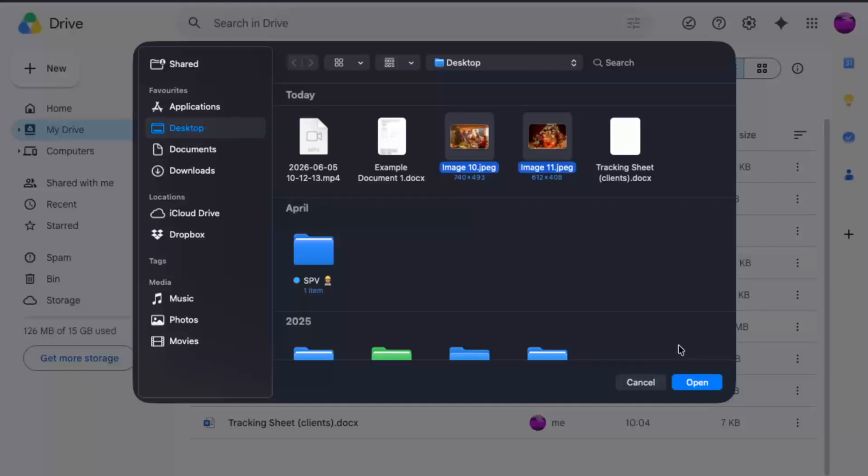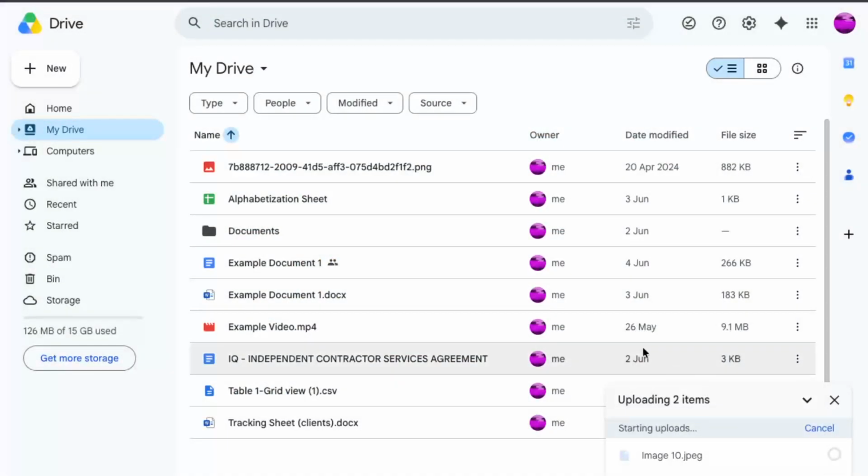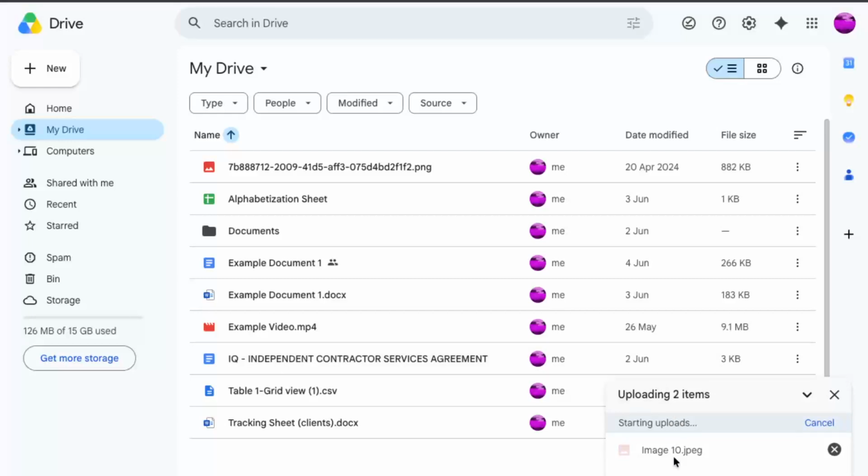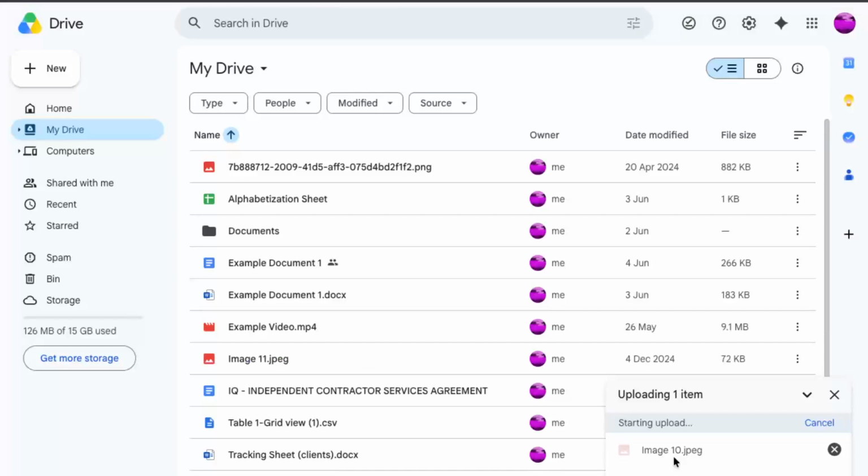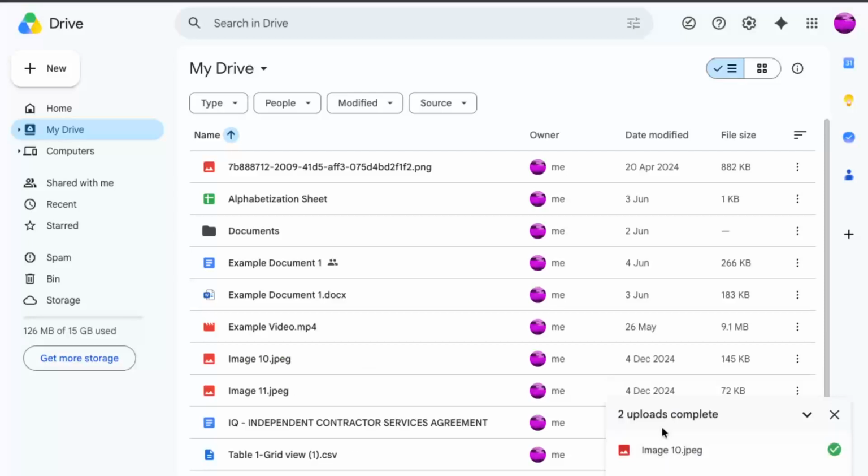Now select the photos from your device. You can choose one photo or multiple photos depending on what you want to upload. Once you've made your selection, confirm it in the file browser window and the upload will begin. You should then see your photos being added to Google Drive.